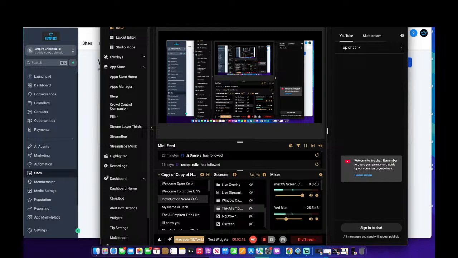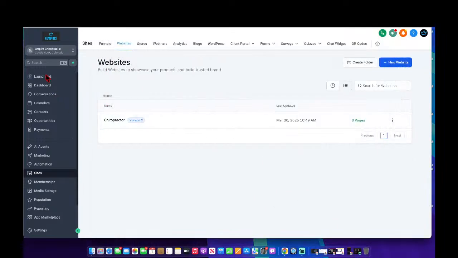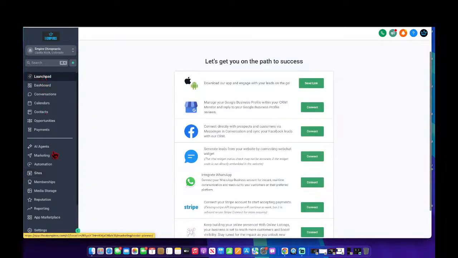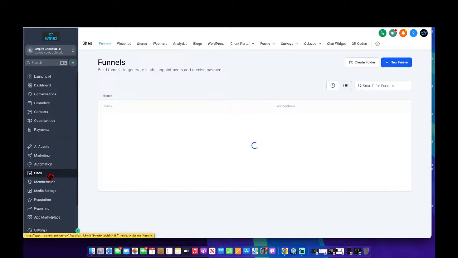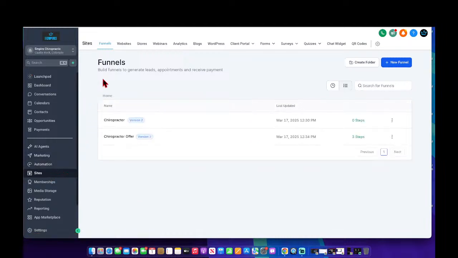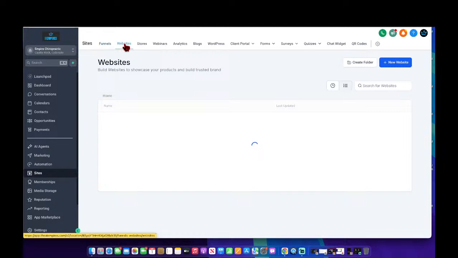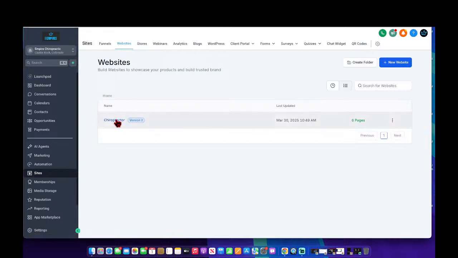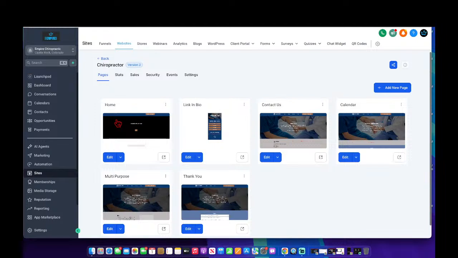Okay, let's get it rocking and rolling. Starting from the launch pad, we come down to the left side and click on Sites. From there, we scroll up to the top and click on Websites. Now this is the pre-made, pre-built template already inside of the AI Empires, and you're going to start out with what I customized today. So let's check out Chiropractor, and we're going to start out just making the homepage as simple as possible. We want that calendar booking widget first thing.